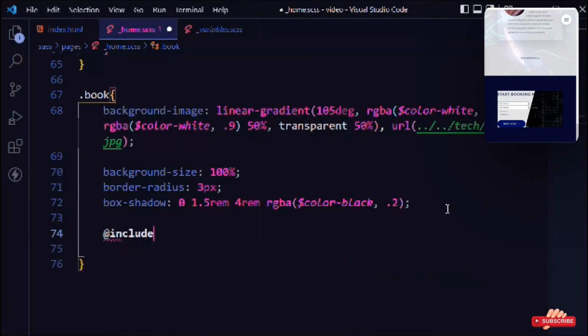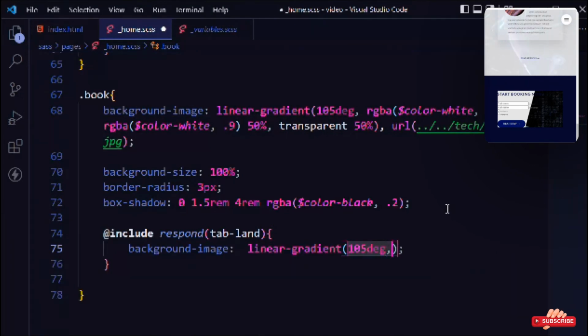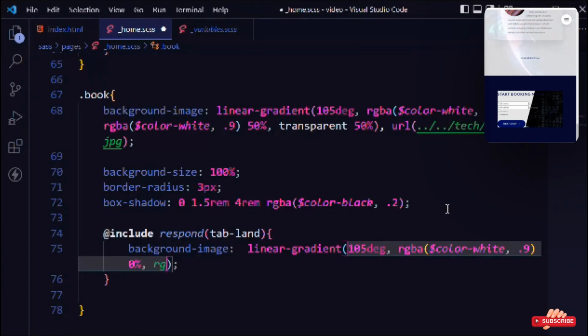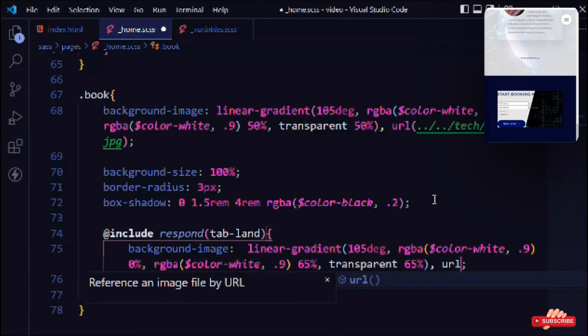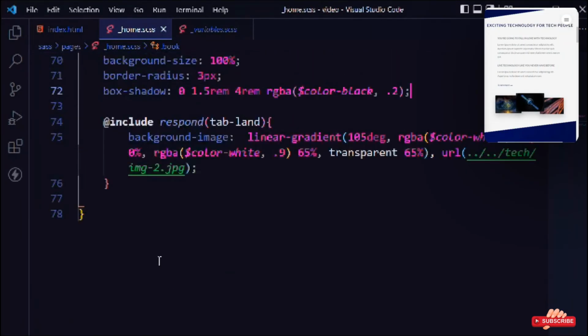Let's come down, let's add the media query. So respond, tab port, tab land, and background image is going to be a linear gradient 105 degree, RGB, and the color is going to be white with 0.9 alpha and 0% transparency, and the other color is going to be RGBA, color white, same alpha 65%, and the third one is going to be transparent and it will have 65%, and our image which is inside the tech image 2. So this one is for the tab land.